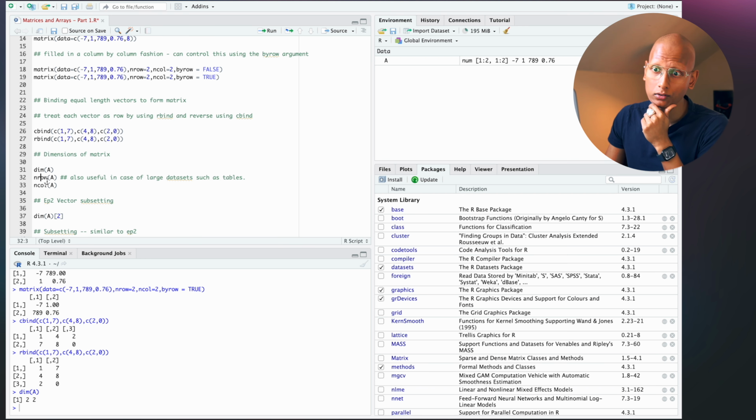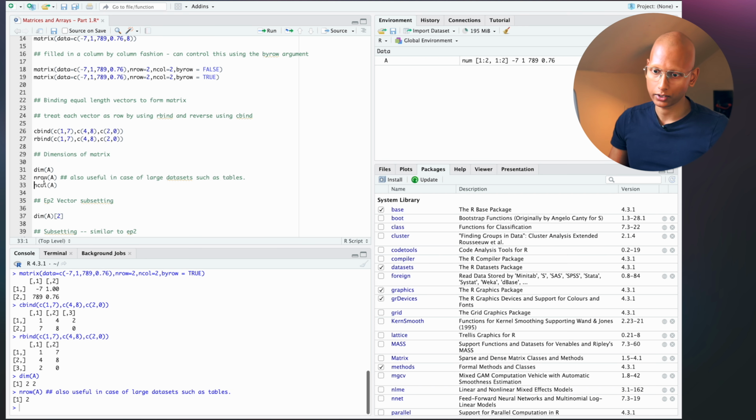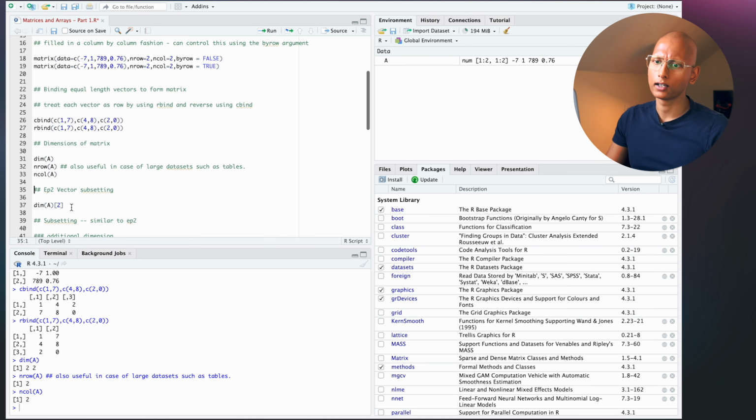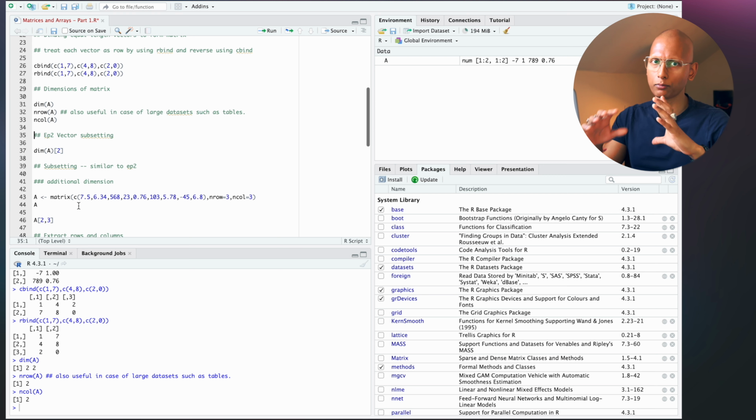again, the dim function gives you the dimension, 2 by 2, whereas if you just want the number of rows, you can use the nrow function, and the ncol function to get the number of columns. So let's just run it. You can see 2, 2. Now we have a 2 by 2 matrix, so it's just throwing up 2s. Later I will create a more complex matrix, which will help you see the difference.